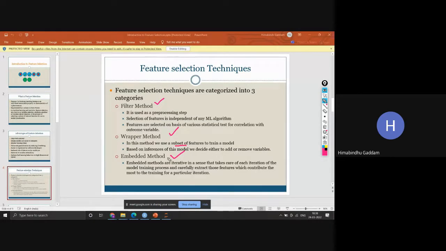So you're getting a subset. Based on inferences of this model, we decide either to add or remove more variables. Wrapper will allow you to make a decision whether to add or remove. Then embedded method. Embedded methods are iterative. So they are repeated in a sense that it takes care of each iteration of the model training process. And what it does, it is iterating and it will extract those features which contribute to the training. If they are useful to the model, they will be selected. Rest of them will be dropped out.